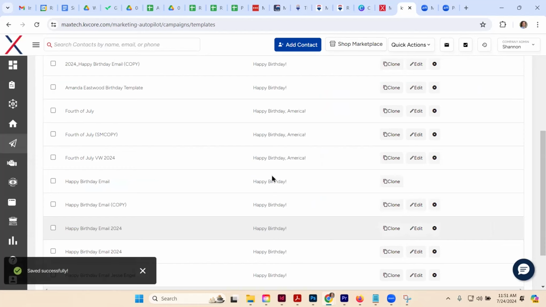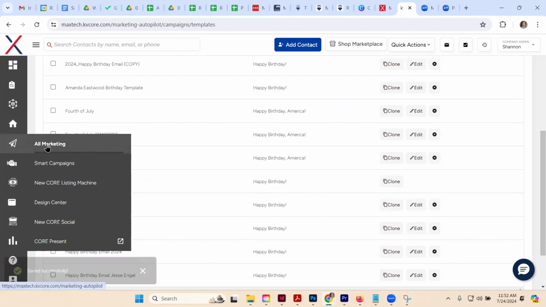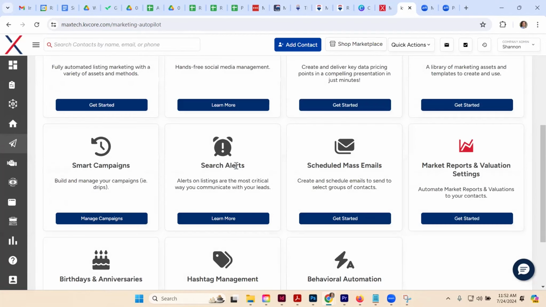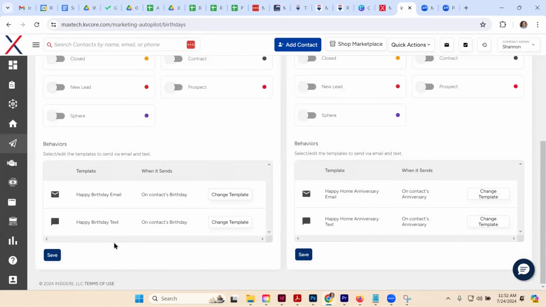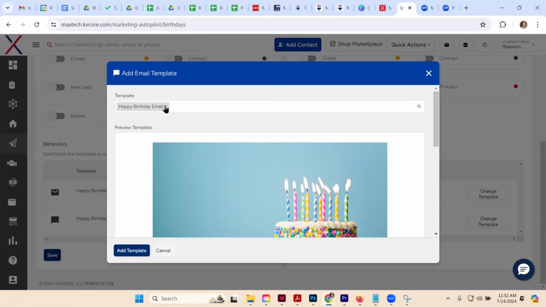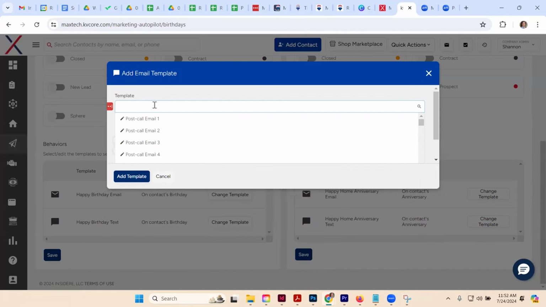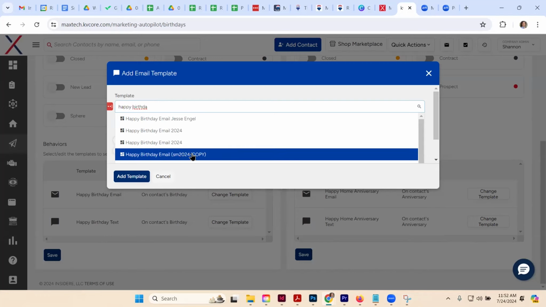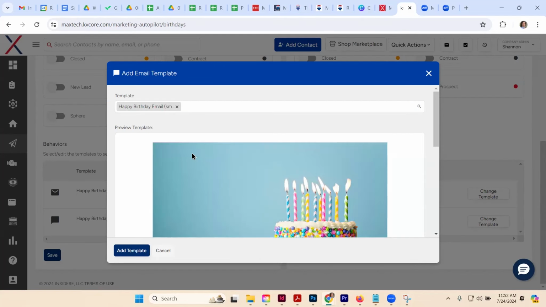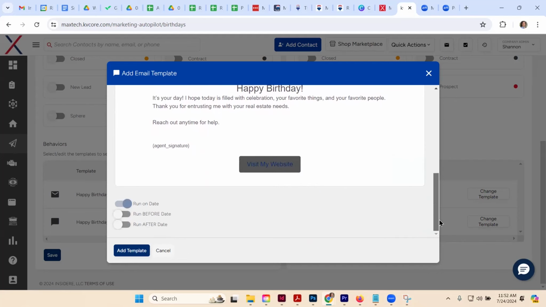So now that template is made, I can go back into the all marketing section to the birthdays and anniversaries. And so in happy birthday email here, I want to change out that template. If I just start typing in the name of that template, I'm going to find my new copy that I just made, and I can bring that one in here. Okay. And so this is my template copy.